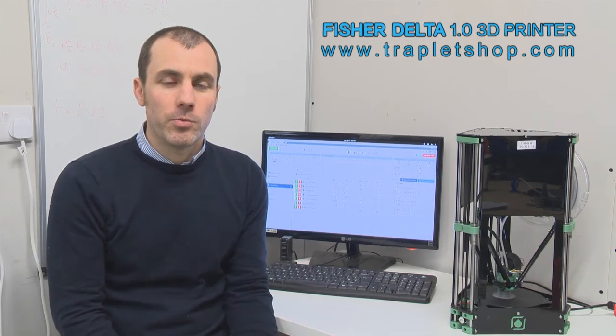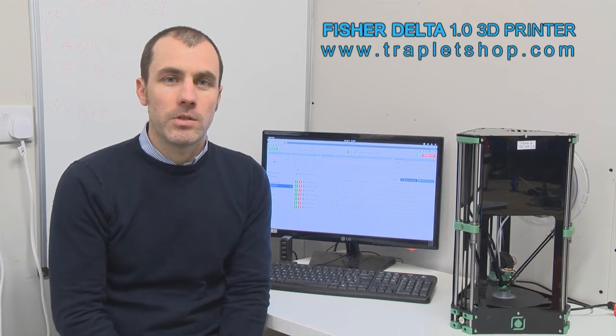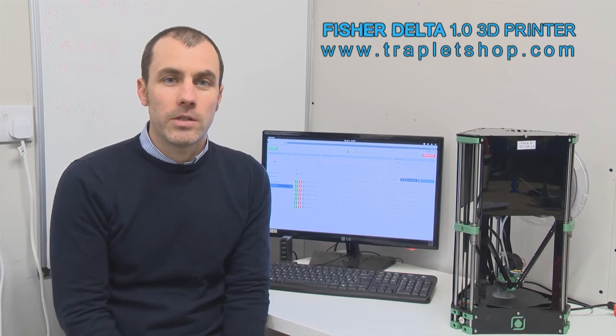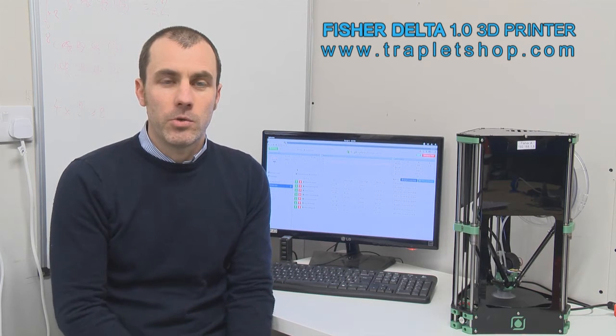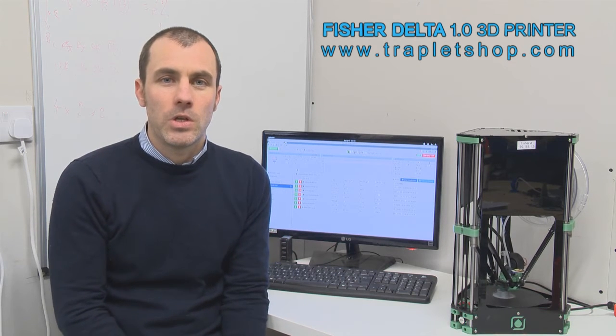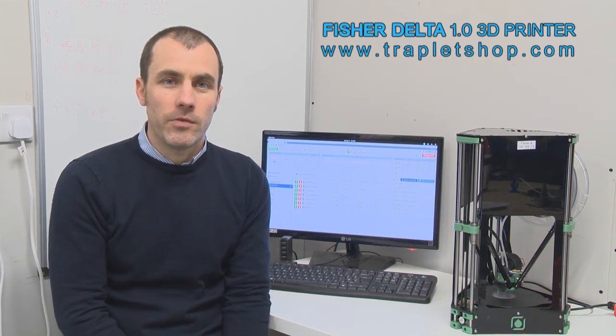So once you've built your machine and got it commissioned and printed out the sample parts, the next thing to do is to find content for the models you're going to create. So there are a number of ways to get content for your machine.